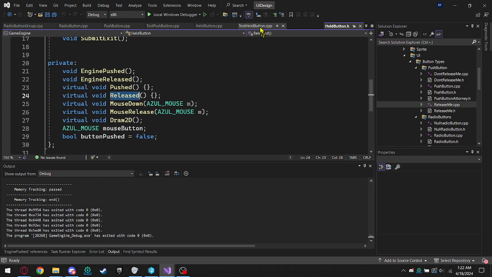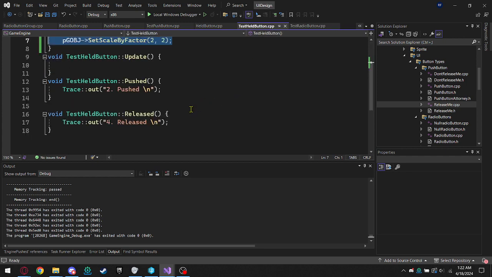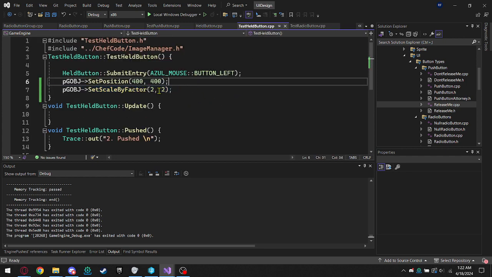So for the test held button, same thing over here, except I also added the setting of the scale so that we can show that scale factor can be affected. And that's it.